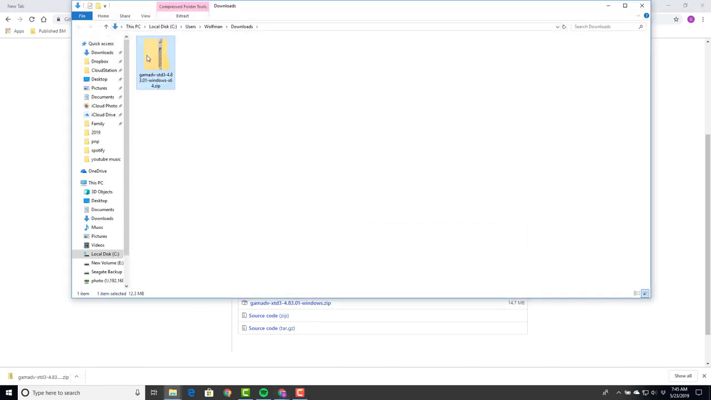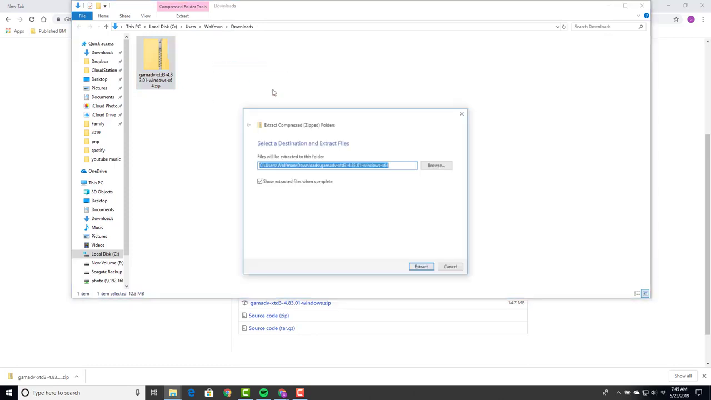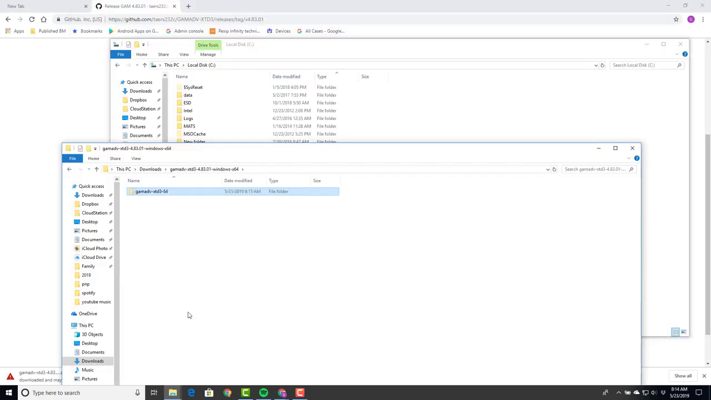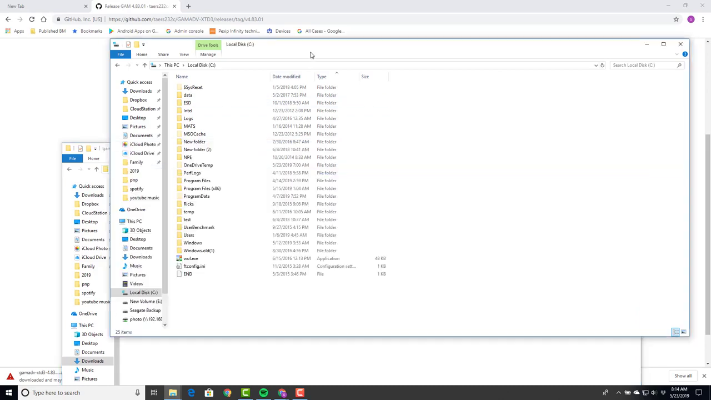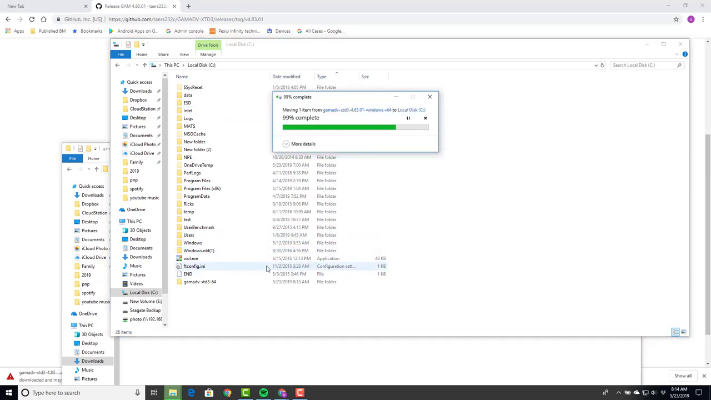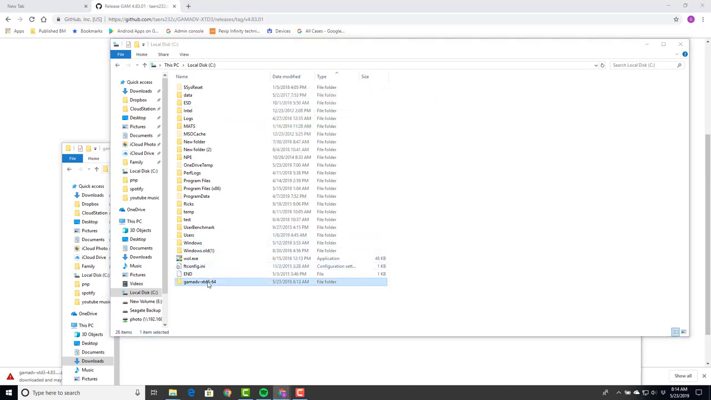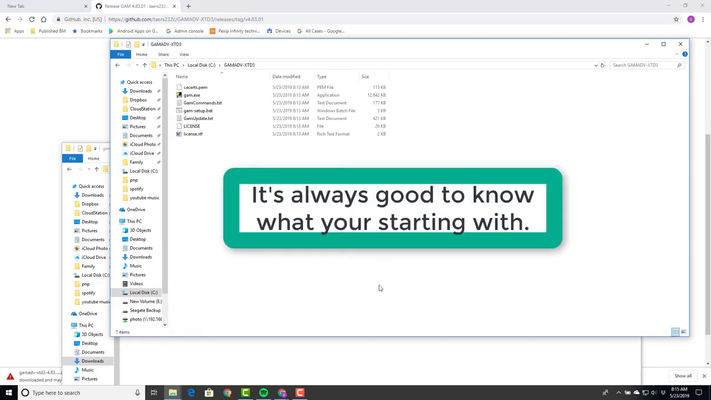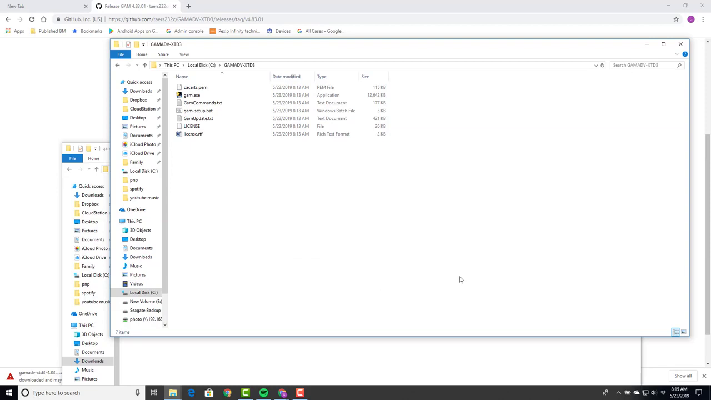You can extract it. Take this, cut it, put it on the root of your C drive. I'm going to rename mine to GamADV-XTD3. Let's take a look inside to see what kind of files are in here. And now we'll move on to the next steps.